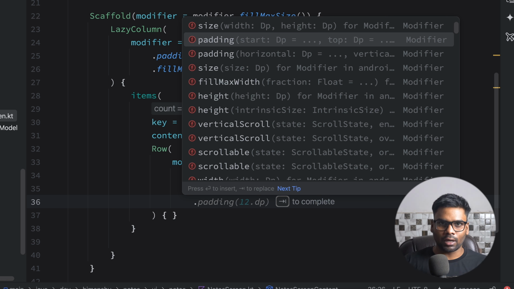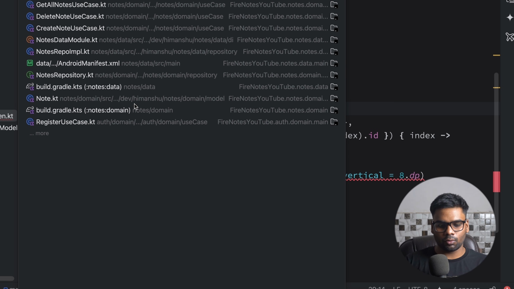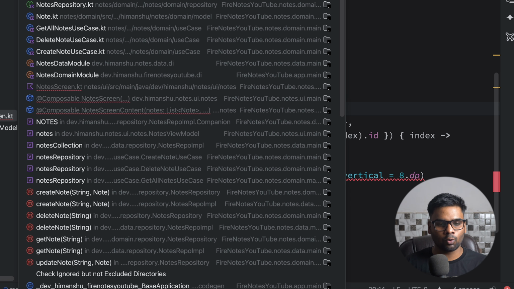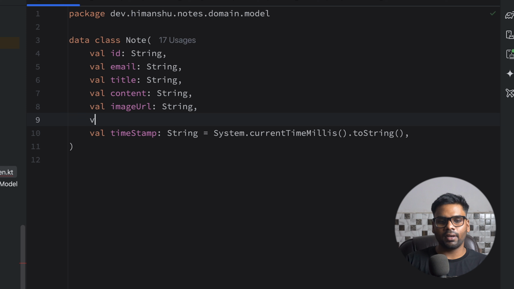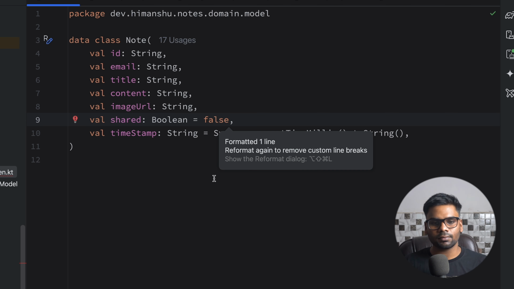So node has two types. A node is shared or unshared. If you want to share your node, you can very easily do it, because this is one feature in this project. To do that, go to your node domain model, and in this we're going to need one more variable named shared. The type is boolean and its initial value is false.